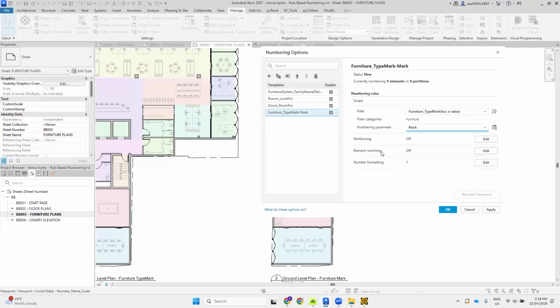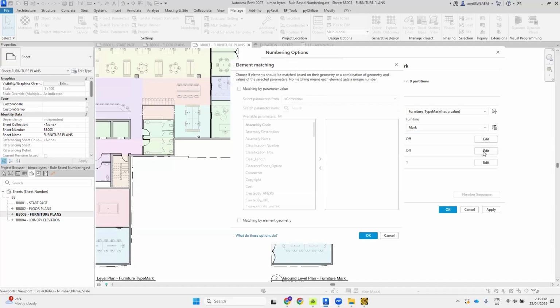I am going to look at this element matching option. So if you do have a mark value and Revit detects that you have elements that are exactly the same, it will fill in the values that are the same for the mark. For example, I'm using mark. If it detects the geometry is exactly the same, your mark value will be exactly the same as well. And if it finds the next individual unique element, then the number will go on and be different.